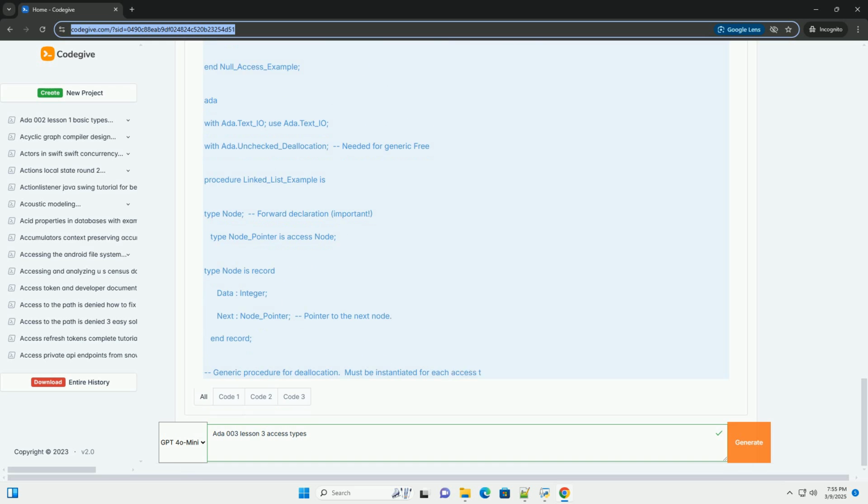Access to subtypes. When using access types, ensure that the access type and the object it points to have compatible subtypes. You can use subtype constraints to enforce tighter checks on the data being accessed. Access to protected objects. Use access types to access data in a thread-safe manner.